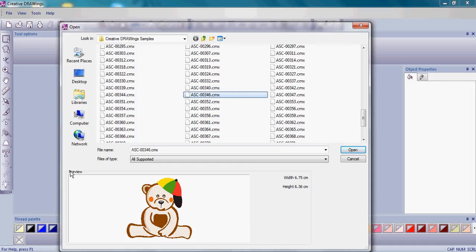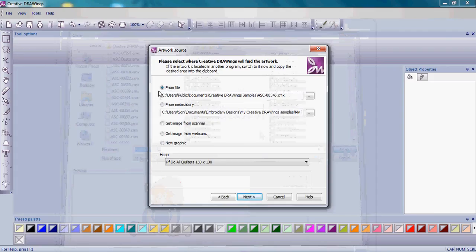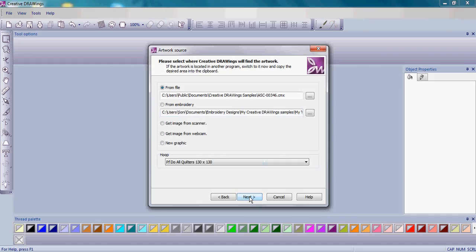This teddy bear is in the preview window. Once you see him in the preview window, you have 346 highlighted. Click Open. Notice in the From File area, number 346 is there as well. Once you make sure that 346 is there, click Next.